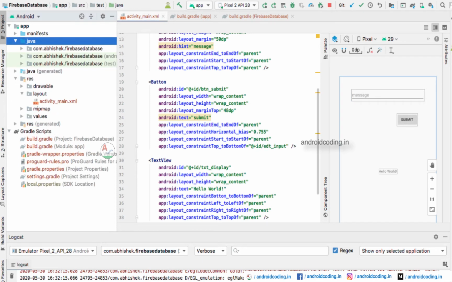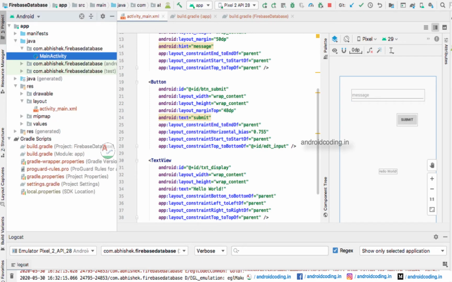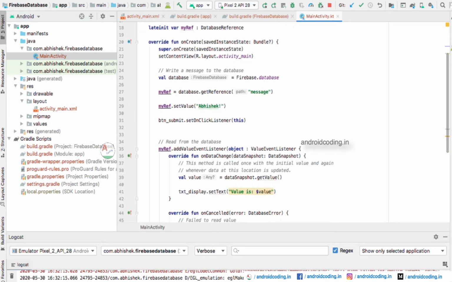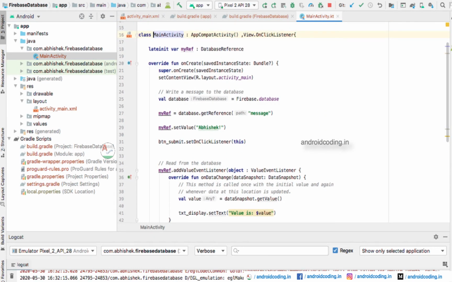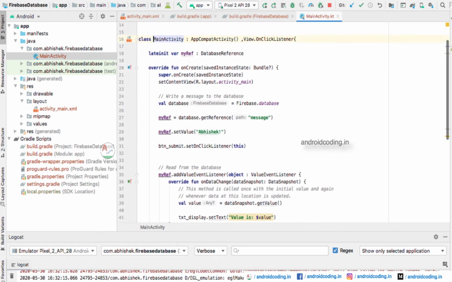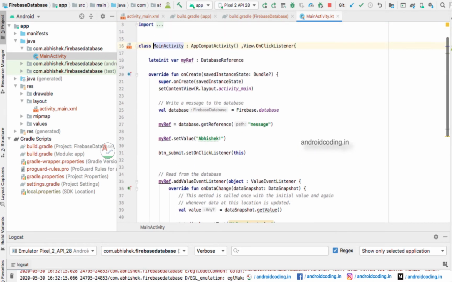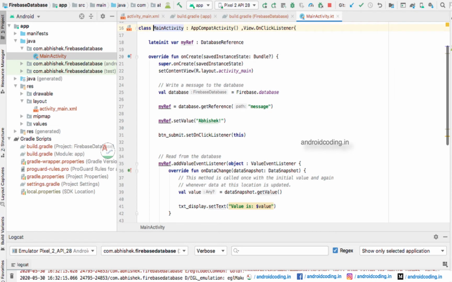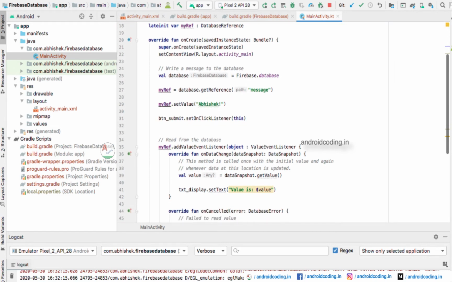So let's get on with our code, and here itself we will start it. So the very first thing we do is we will initialize an object for the database reference, and why I have initialized it globally I will explain. We can initialize it like a local variable also. So here we are getting a reference. Here, what is a message?